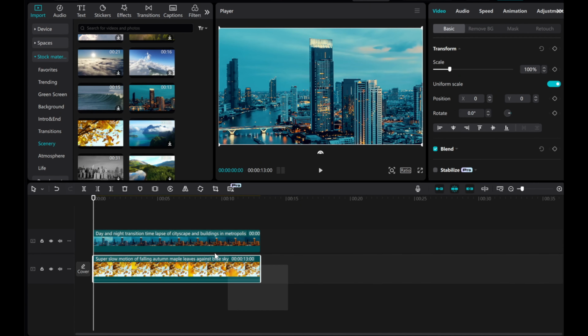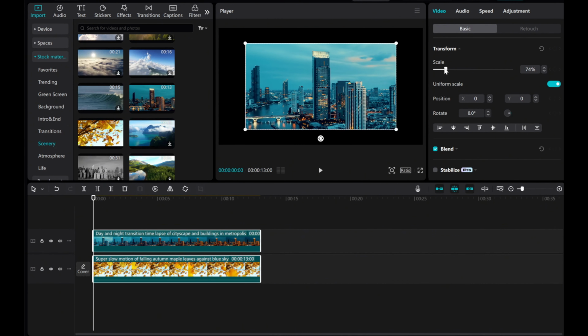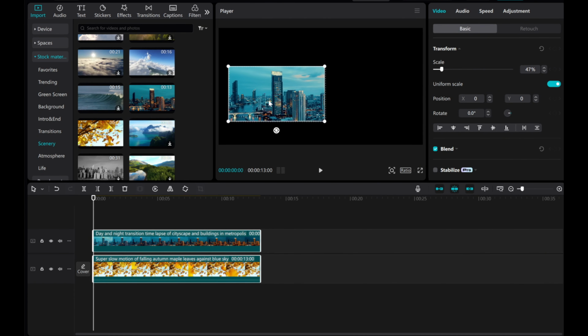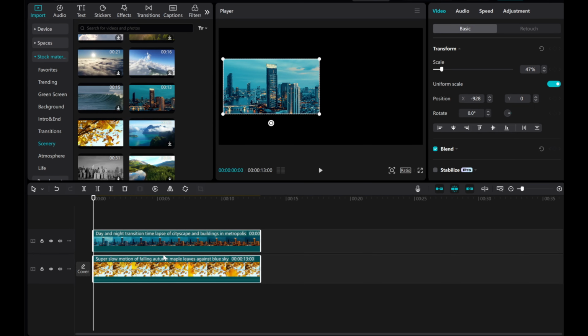Next, select both videos and navigate to the Basic tab. Decrease the video scale to approximately 47% and position them on the screen according to your preference.